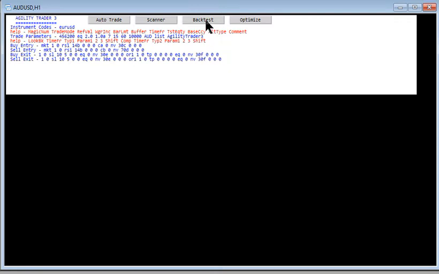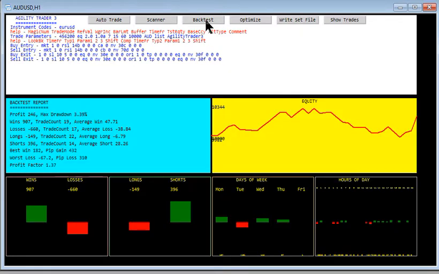We'll just go ahead and back test the standard inputs, and you can see that it produces a return of $246.